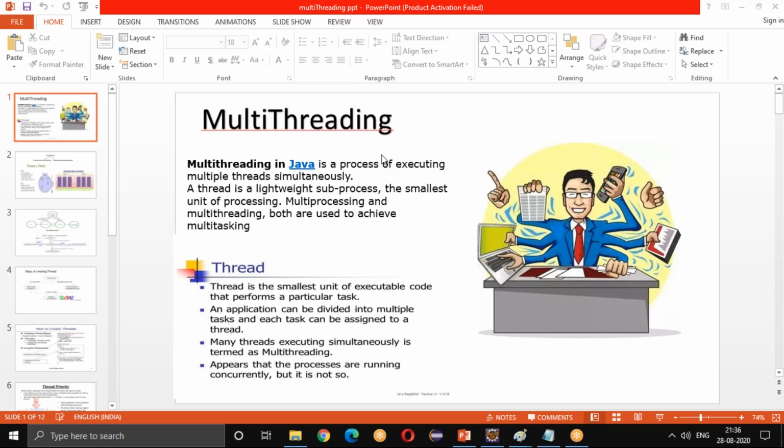When you have an application or a program, it can be divided into multiple tasks, and each task can be assigned to a thread, right? Making many threads execute simultaneously is termed multi-threading. It appears as a process that is running concurrently. I think these points are very clear, right?